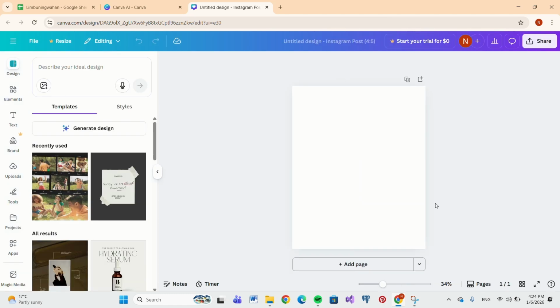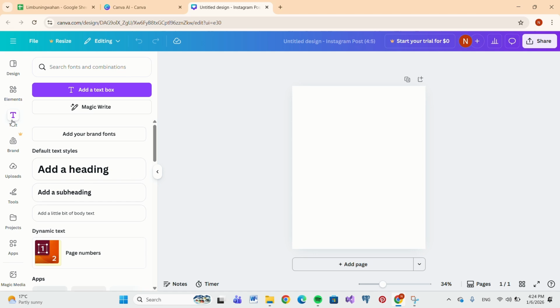From the menu, select Text or Doc, whichever is present in your interface. This opens a blank document where you can start writing your content.